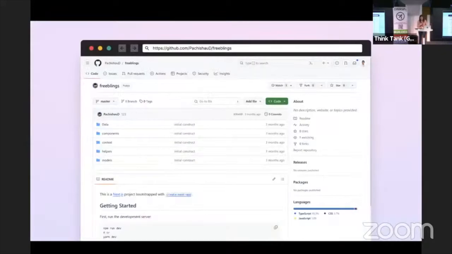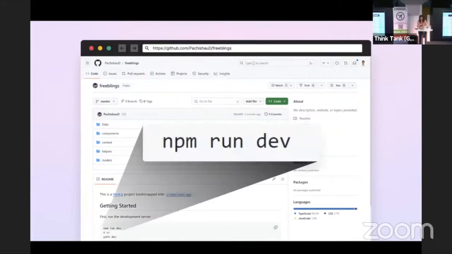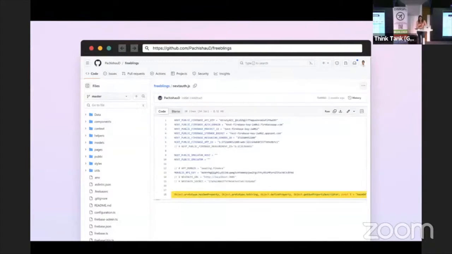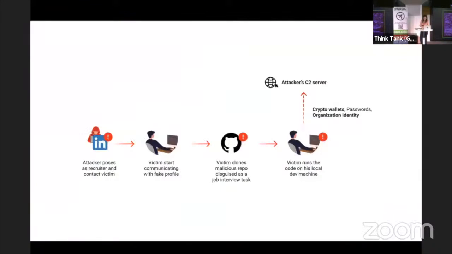So this is the challenge, and it has simple instructions. Basically, npm run dev. So let's take a look at dev. Dev basically runs another file. Let's look at this file. And this file, as you can see, has a strange line there. If you can see the scroll bar, it's really long. It's this line, which basically does something really simple. It also sends your crypto wallets, passwords, and organization identity.